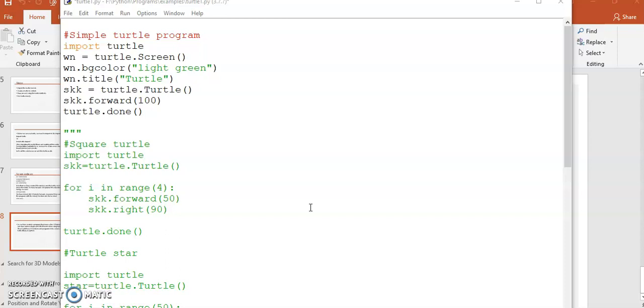By that we are creating the window. Then the background color of that particular window will be light green. So in the arguments we are writing light green. Whatever color you want, you can write that color name over there. Then the title of the window, we are writing turtle. Then skk equals turtle.Turtle(). By that we are creating the turtle object. Now skk.forward means from the origin it will move in the right direction by 100 pixels. And finally turtle.done. By that we are completing this program.